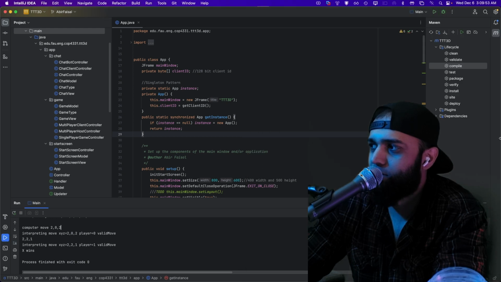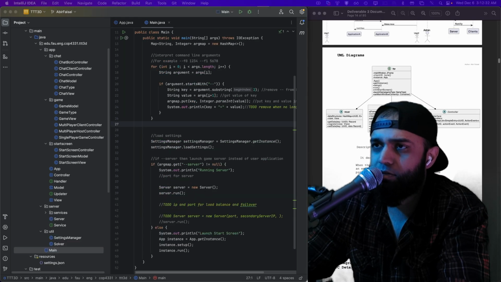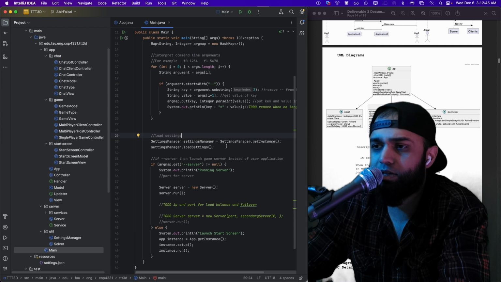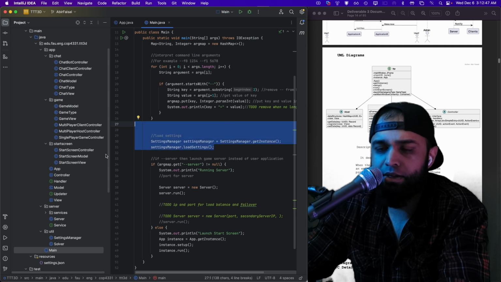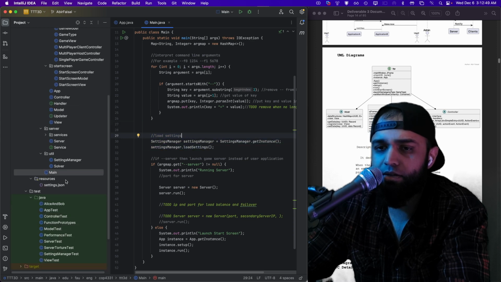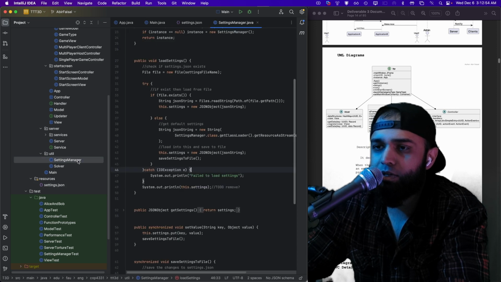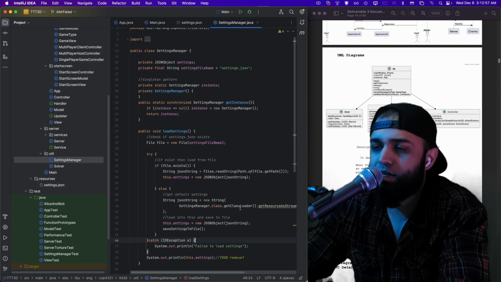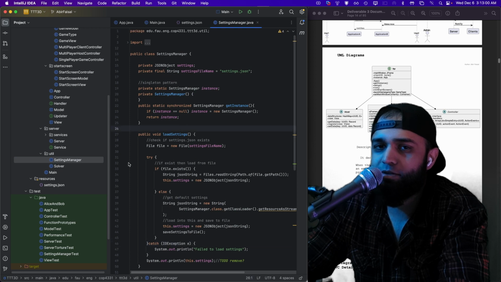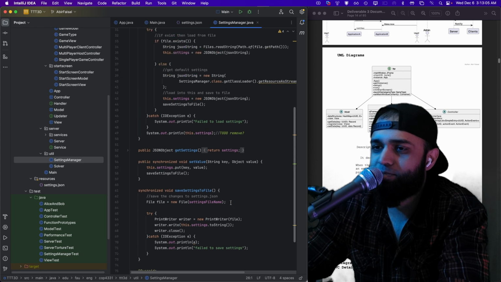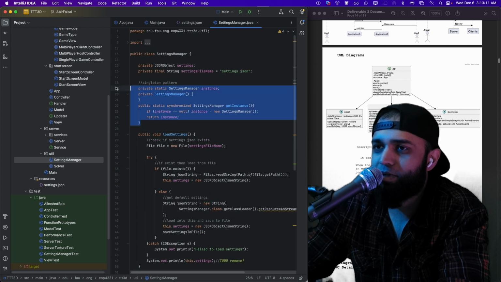Let's go over the code a little bit. So this is our main, and basically it doesn't really do much. It initializes the settings, so it loads the settings into memory from the settings file. We have a settings.json right here, which is managed by our settings manager class, which I forgot to put Javadocs in, but that's okay. Yeah, so this is a singleton pattern.